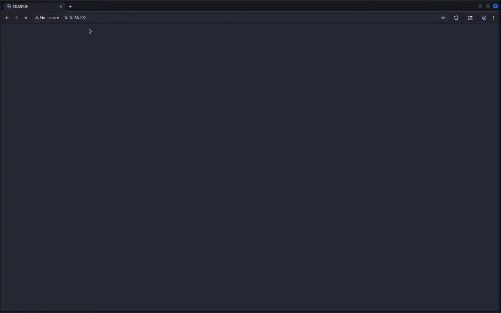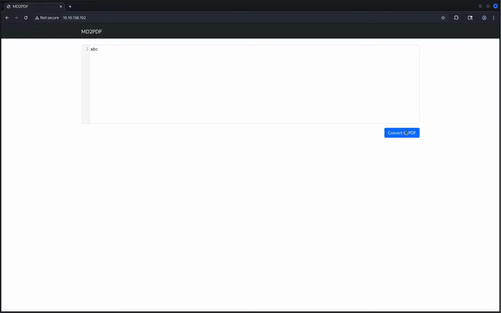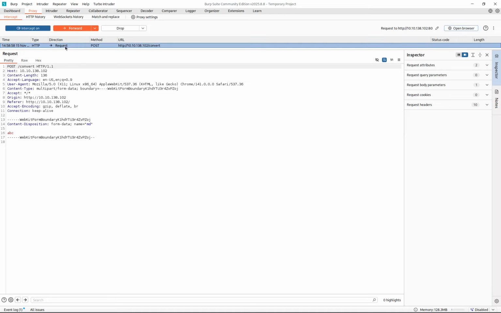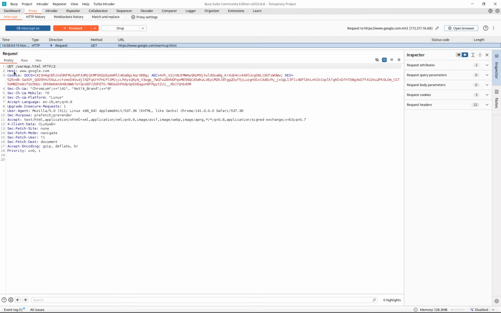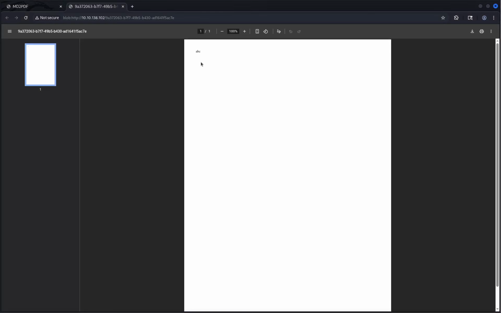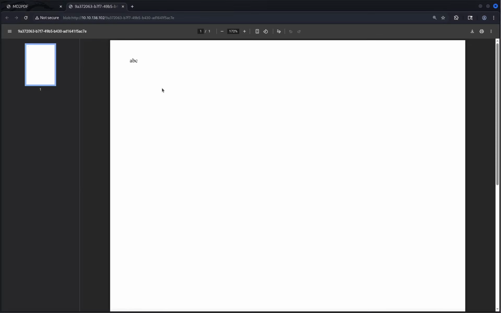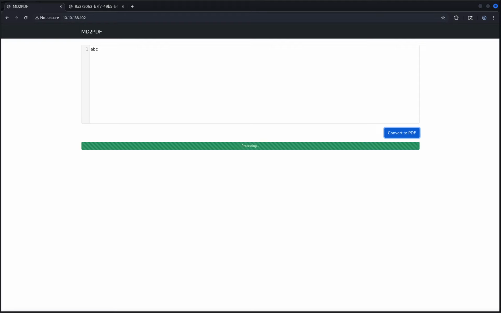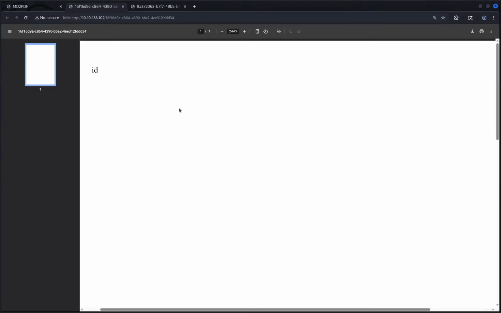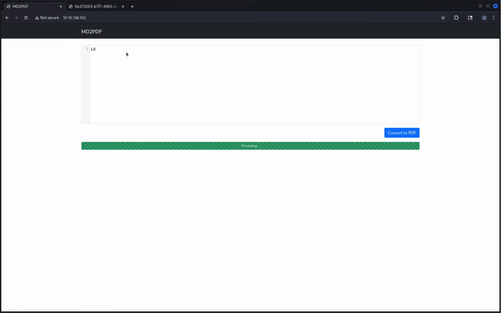Go forward. And let me type over here ABC. Gonna send that to Repeater and forward that. What's gonna happen? Okay, so we receive a PDF with this link. So what can we do as well? Maybe I'm gonna type id. Okay, so no command injection.